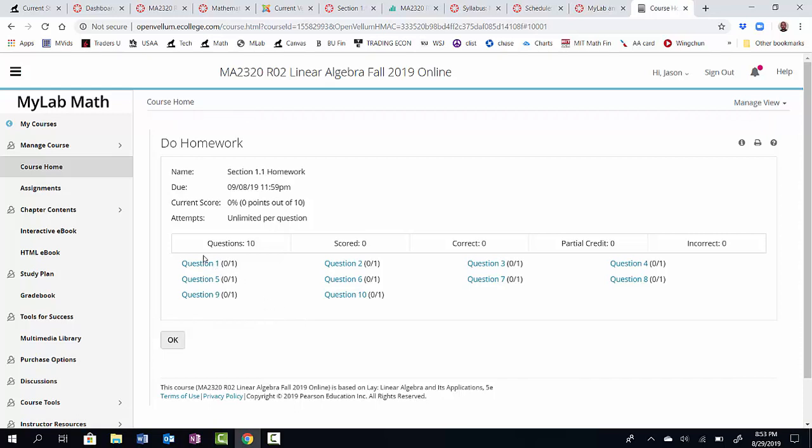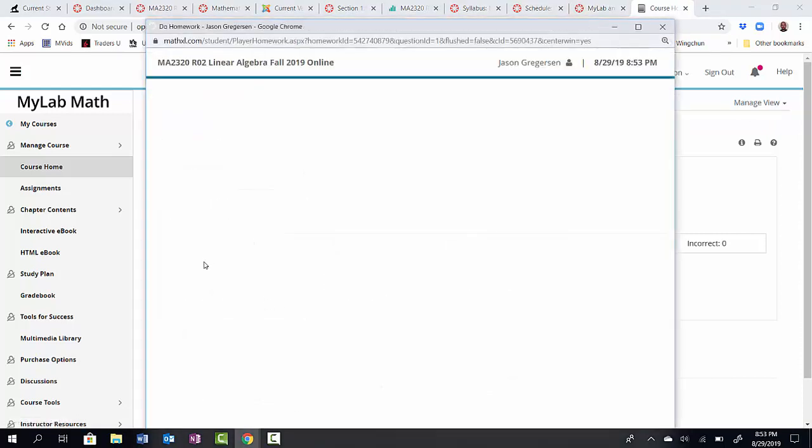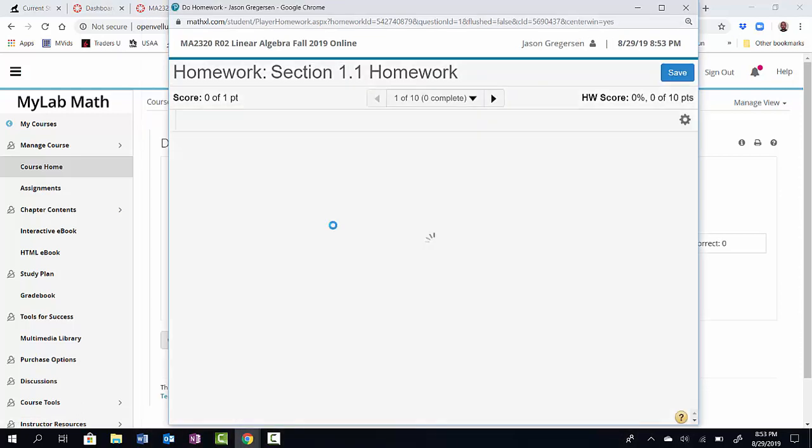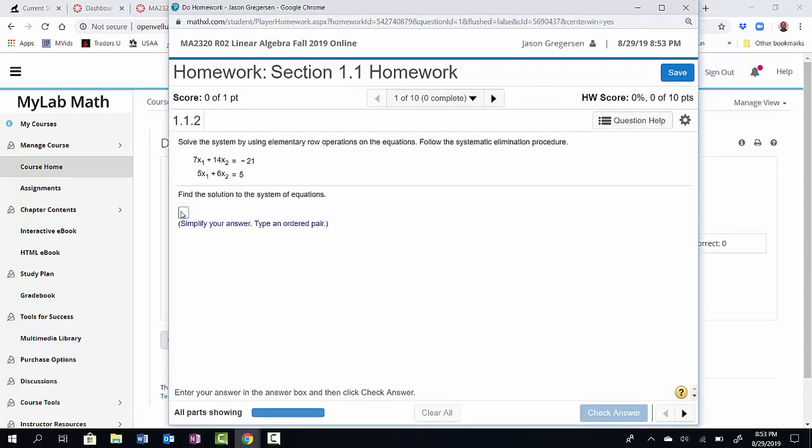And so you'll click on question 1, and it will open up, and they'll have some question related to the section, and you can type in your answers here. Now, about this homework system, the idea is you get 3 attempts at this question, and if you get them wrong 3 times in a row, there'll be an option to try another question like it.